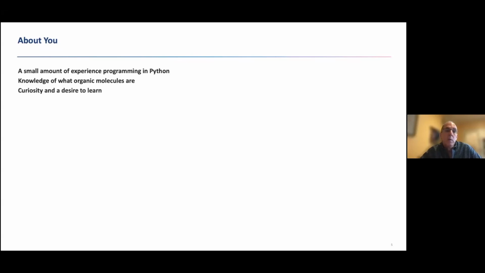So what are the prerequisites for this? There's not a lot. It'd be good if you had perhaps seen Python programming before, but you definitely don't need to be an expert Python programmer to do any of this. We're going to be talking a little bit about organic chemistry, so some knowledge about what an organic molecule is is good. But more than anything, I just want you to have a desire to learn and to see what this is all about.